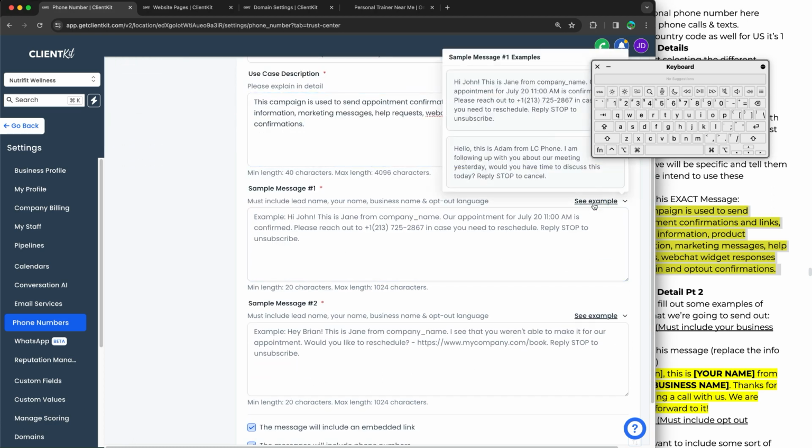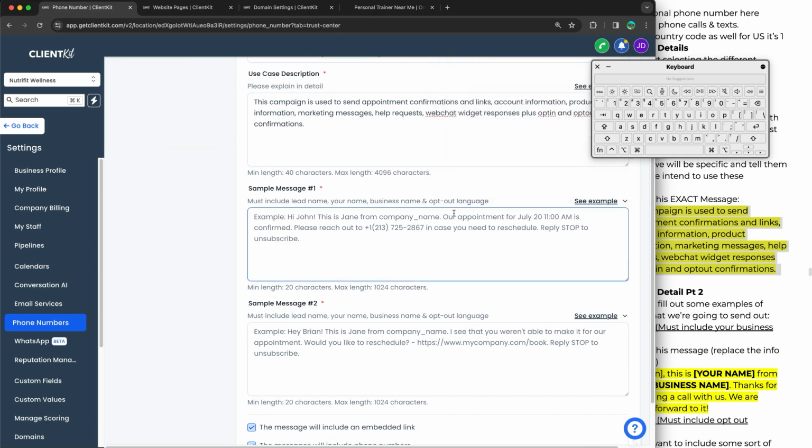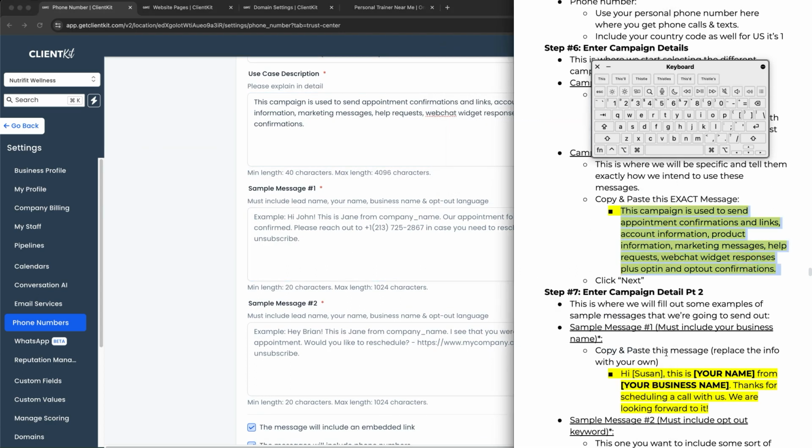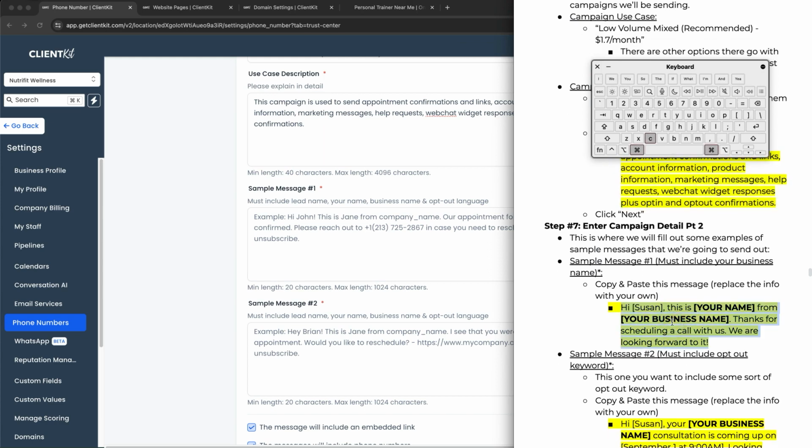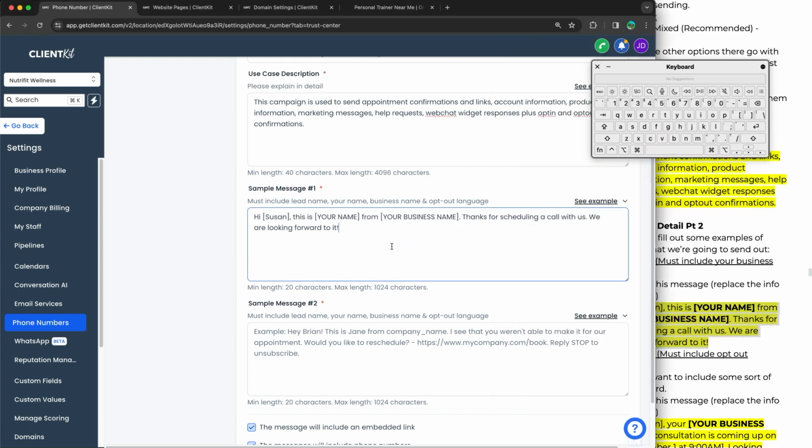All right. Next up we've got sample message 1. You see on here there are also examples, however, we are providing them over here as well. So this is going to be enter campaign detail, sample message number 1. Again, I'm going to copy this right here. It's going to say, hi, Susan. That's fine, no problem. But this is where you need to customize it. Don't just copy and paste it verbatim, okay?